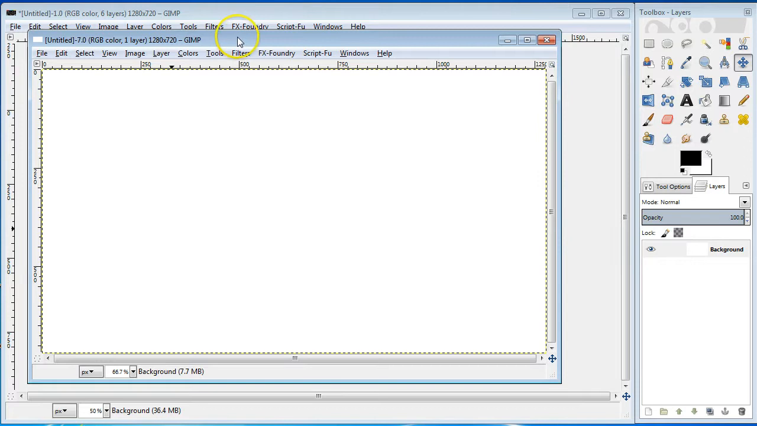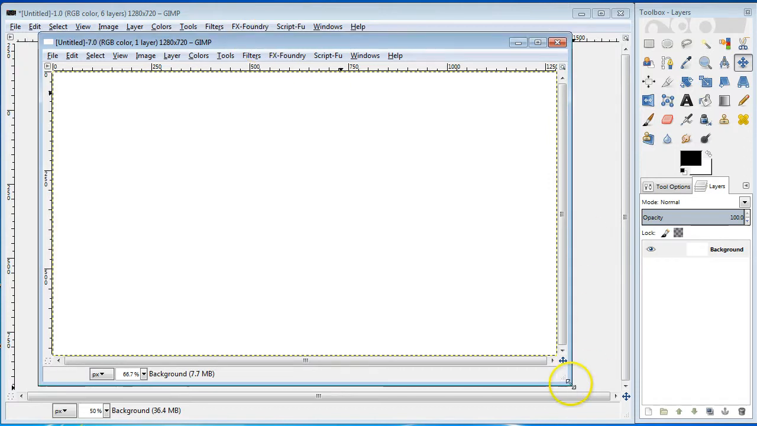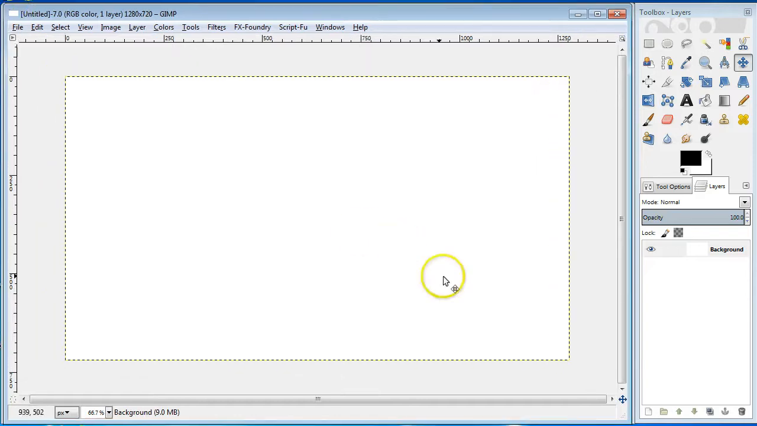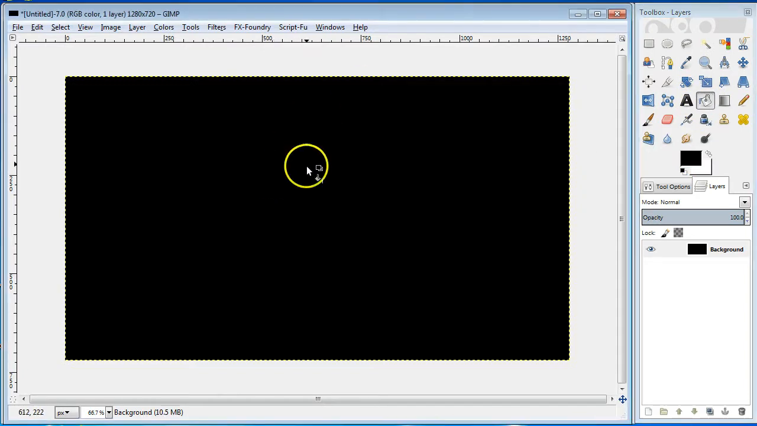Now I want my background black for the moment, so just expand this a little bit. Now if you want black, just get your bucket, this bucket tool here, click on it, and then in here just click and it'll fill it with black. Okay, that's the first step.